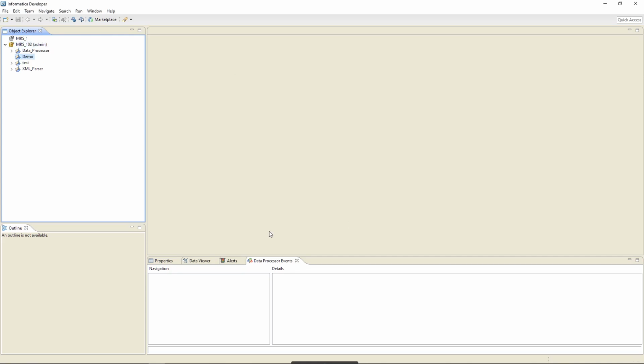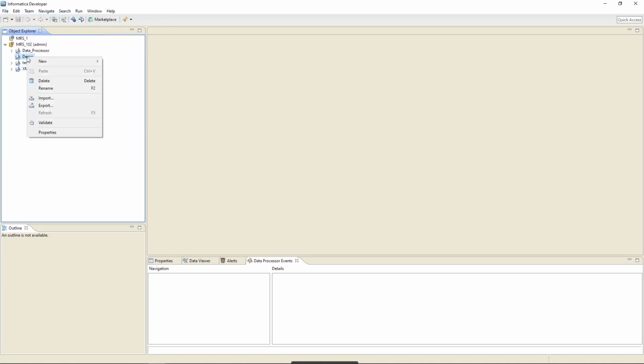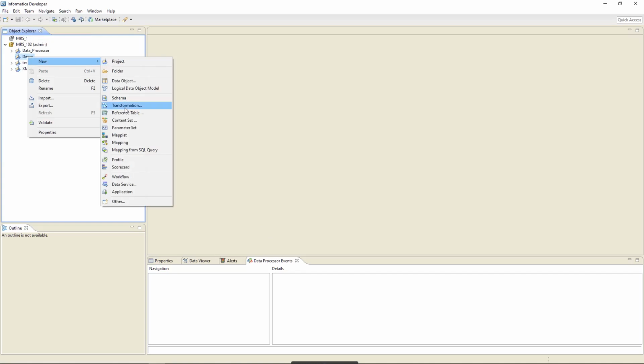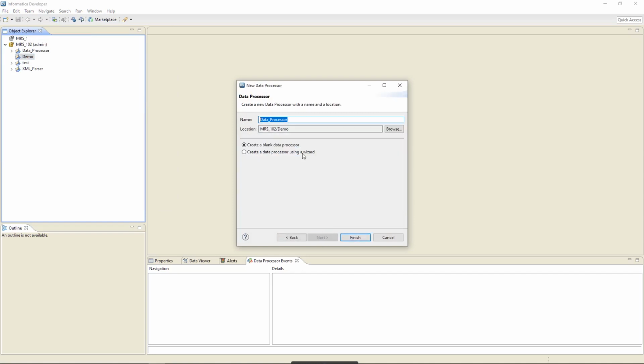A project is a top-level container which is used to store folders and objects, to organize and manage the objects. Now let's move on to create a data processor. A data processor can be created again by going to File and New, but there is another way, which is to right-click on the project, create a transformation, and then select the data processor, and give a name to it.